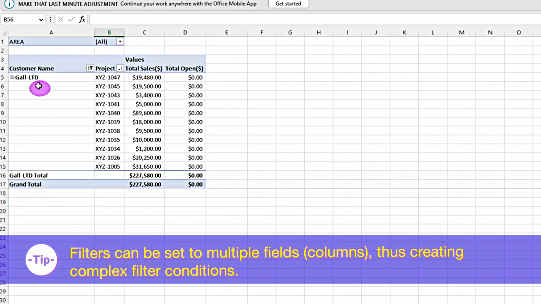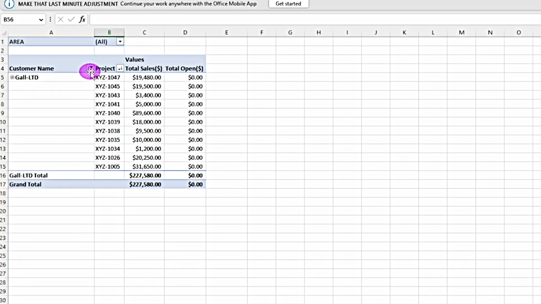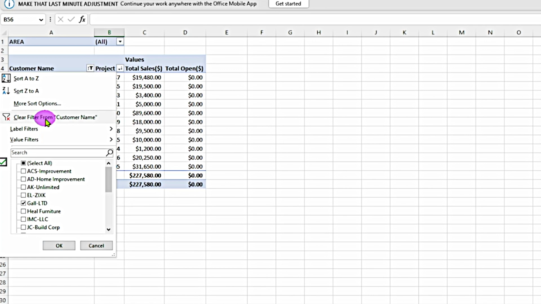So now we're looking at project sales for customer Galt Ltd. Since we have a filter at the customer name, the funnel appears right with the arrow. If you wanted to clear the filter or remove the filter, you can either go back and say select all, so that brings you back to where you were, or you can just say clear filter from customer name and you're back where you started.